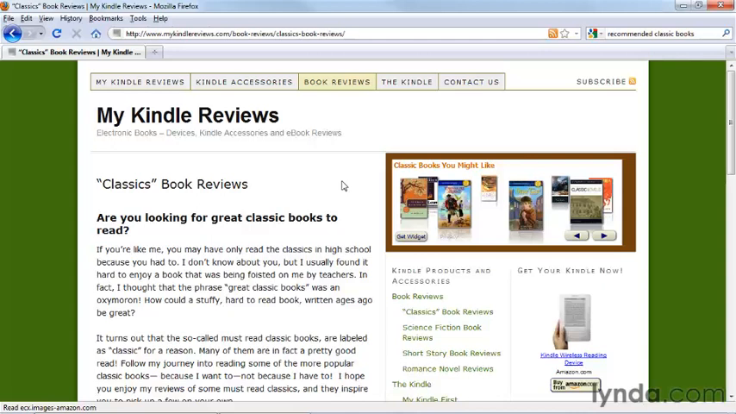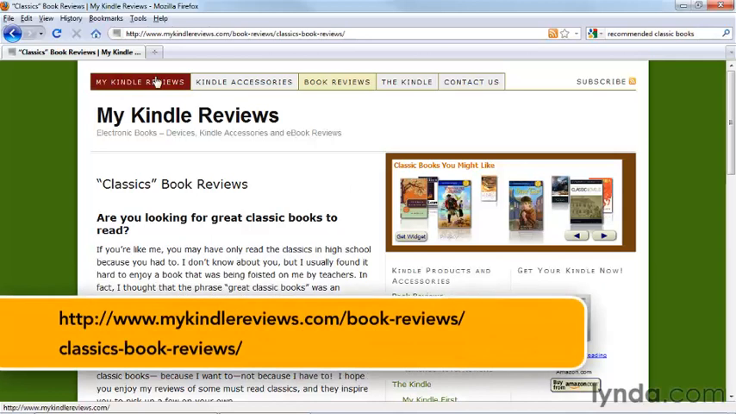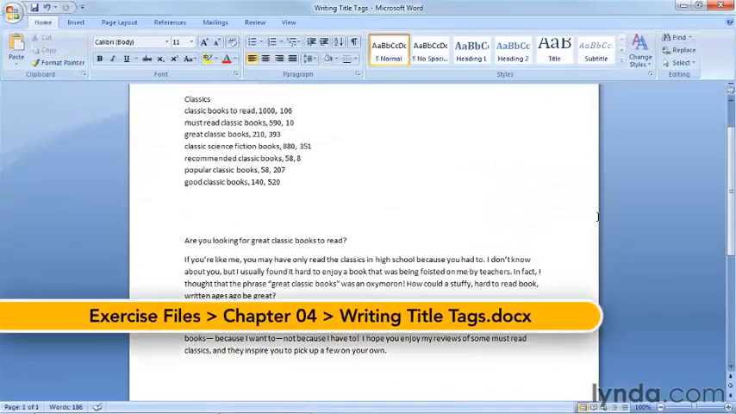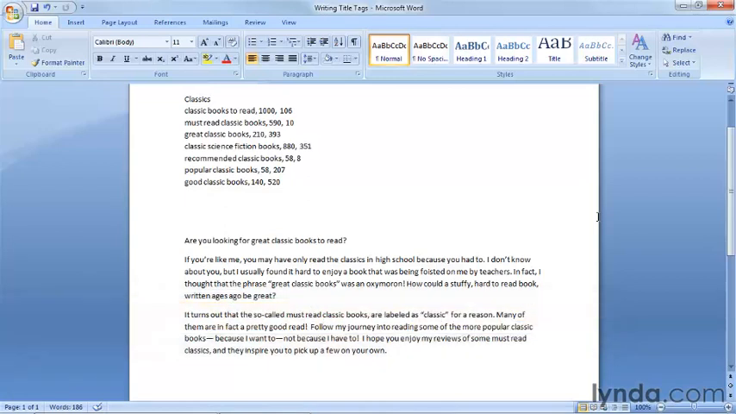Now that we have the static introductory content on our Classic Book Reviews page, it's time to create its title tag. To do this, let's go back to our document where we wrote the content and still have the keyword phrases at the top. You want to be able to see the page content as well as the keyword phrases that you've optimized it for when creating your title tags whenever possible.